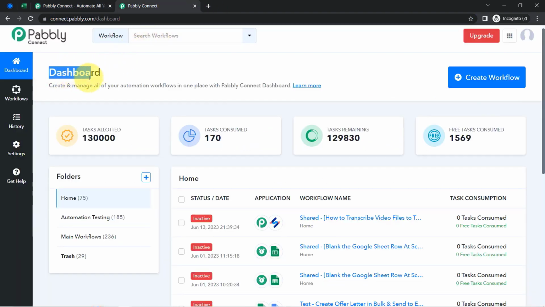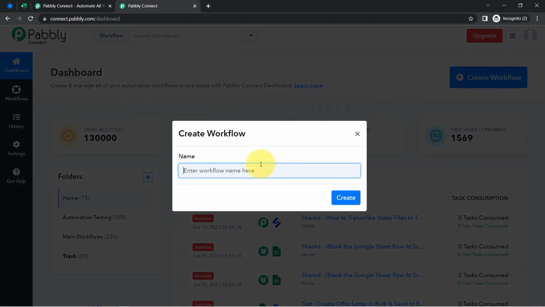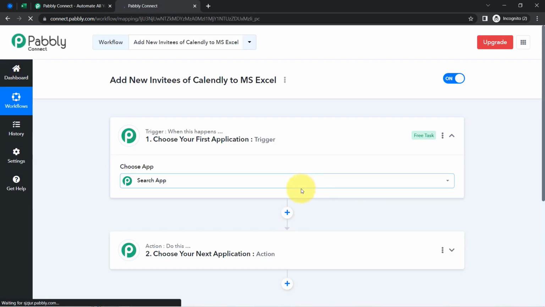Now once you reach the dashboard, firstly click on this blue button, that is create workflow, and provide any random name to your workflow, to your automation. So I have provided the name as add new invitees of Calendly to MS Excel. Now I am going to click on this create button, and then you will notice 2 boxes. These are actually trigger and action, where the trigger means when this happens and action means do this. So whenever this happens, then automatically do this.